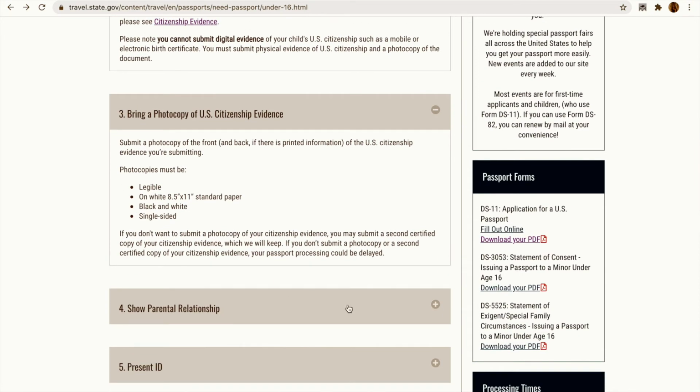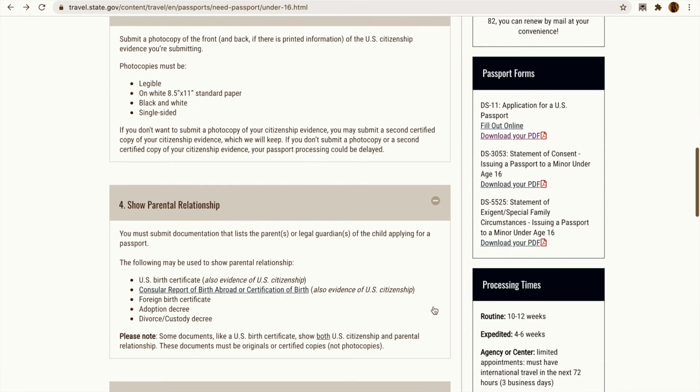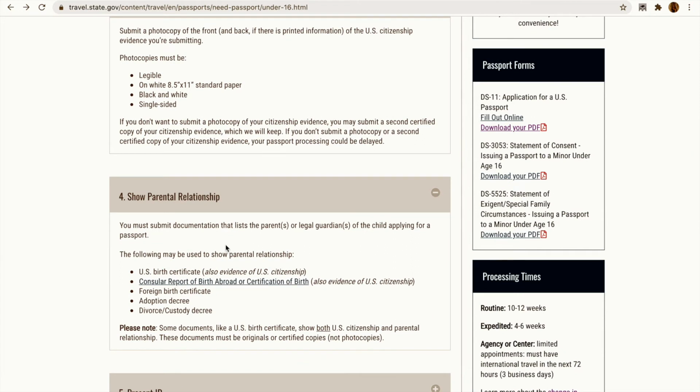The fourth is parental relationship. The birth certificate can be used for the parental relationship also, because the birth certificate contains the parents' names.